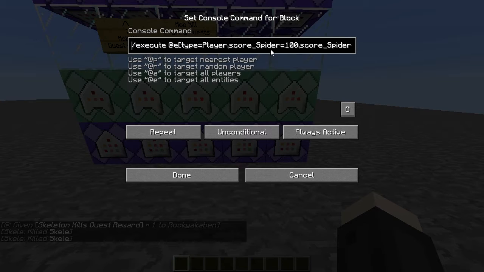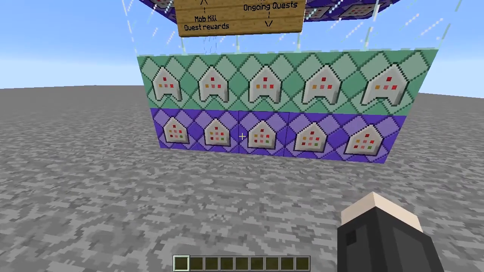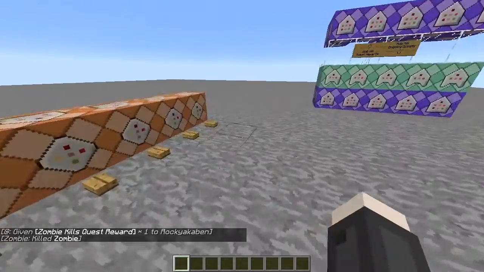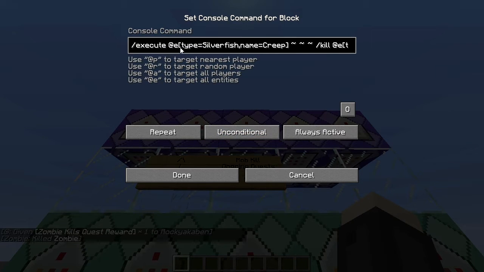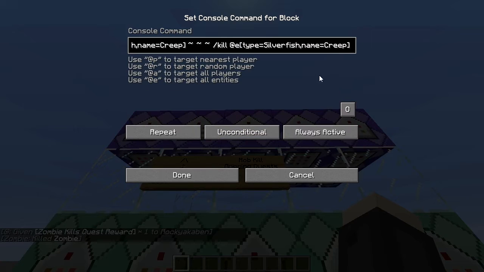So what this will do is when you reach a score of 100, or whatever the requirement for mob kills for that particular mob is, like ghast that's 25 instead of 100, when you reach that score, it will give you the egg. And when you place down the egg, these command blocks right here will actually execute at entity type silverfish name, the name being the name of the quest reward. So in this case, it's the creeper. In this case right here, it's the spider. And what it does is it does a kill at entity type silverfish name creeper.